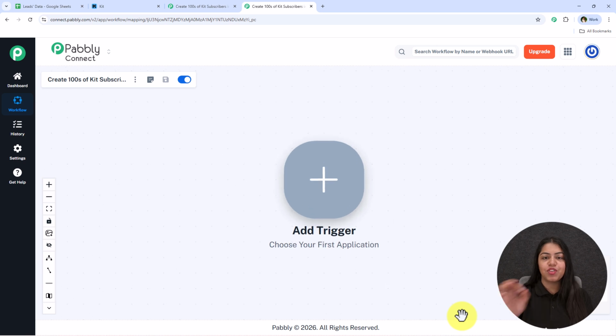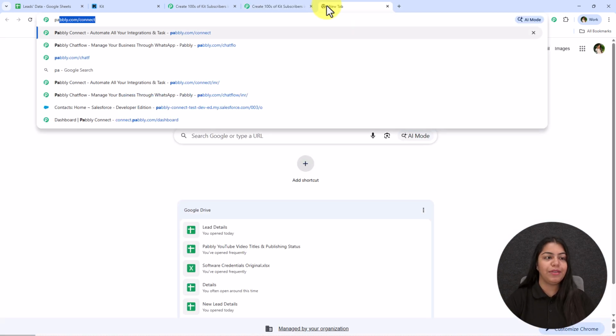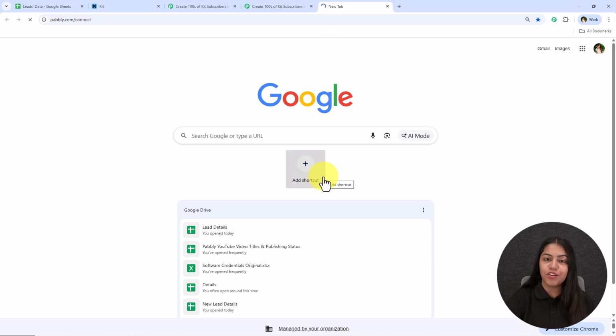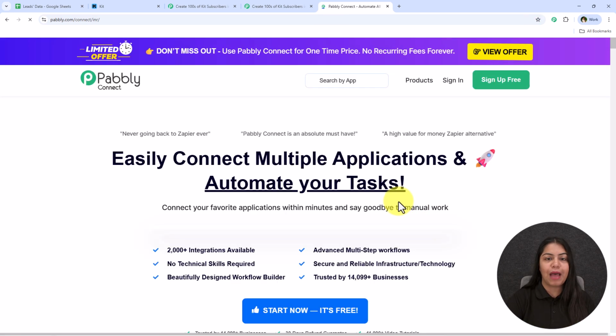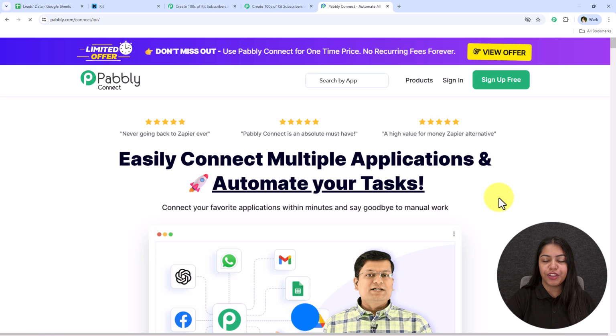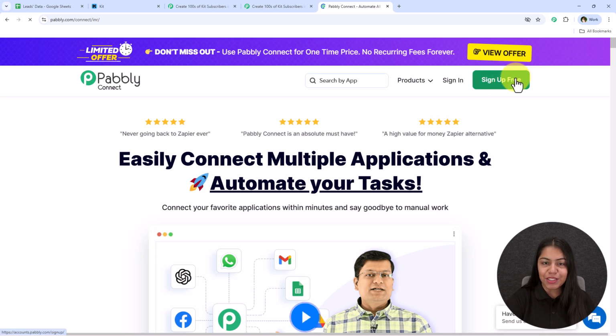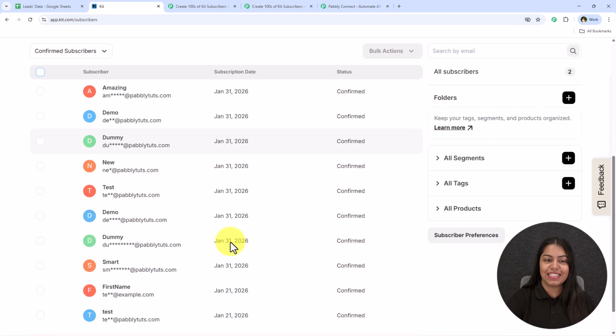To create this, you just have to open your workflow builder inside Pabbly Connect if you are an existing user like me. But if you are a new user, open a new tab and search for pabbly.com/connect in your browser and open the landing page of Pabbly Connect. In the top right corner, you're going to see the option of sign up for free. So click on this sign up for free, and you are going to get 100s of tasks free every month to explore Pabbly Connect. That means you can add up to 100s of subscribers for free into your Kit account, and yes, this is true.